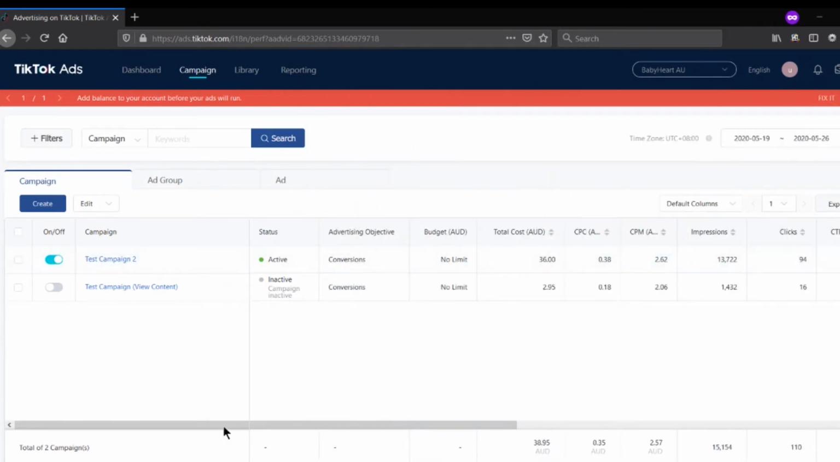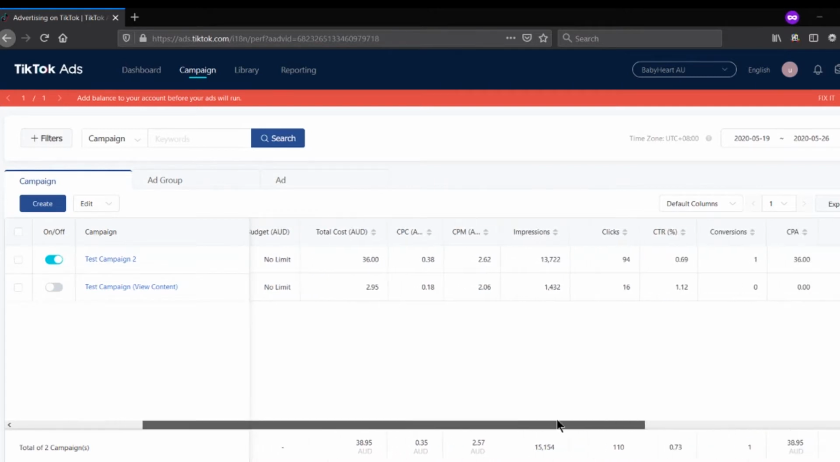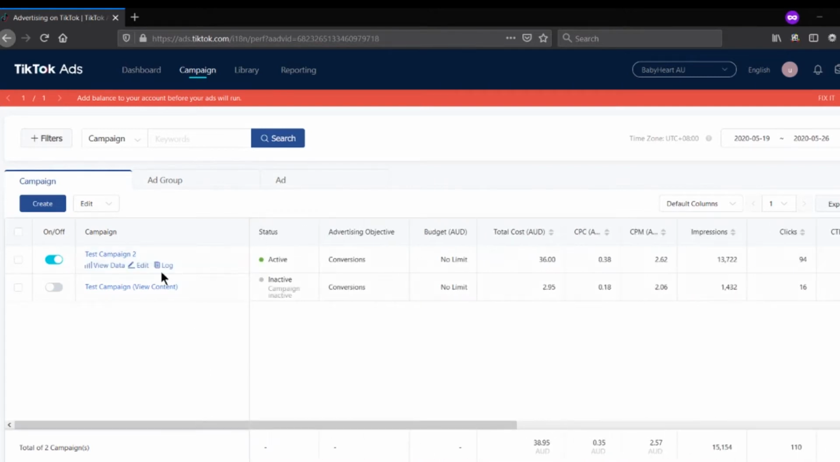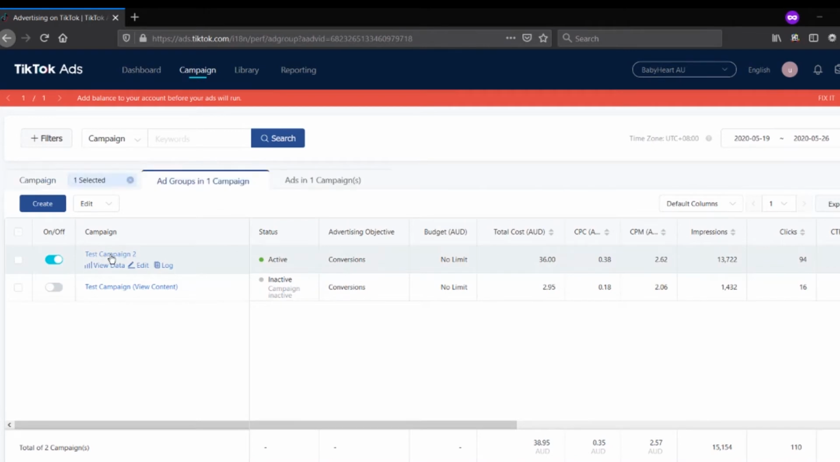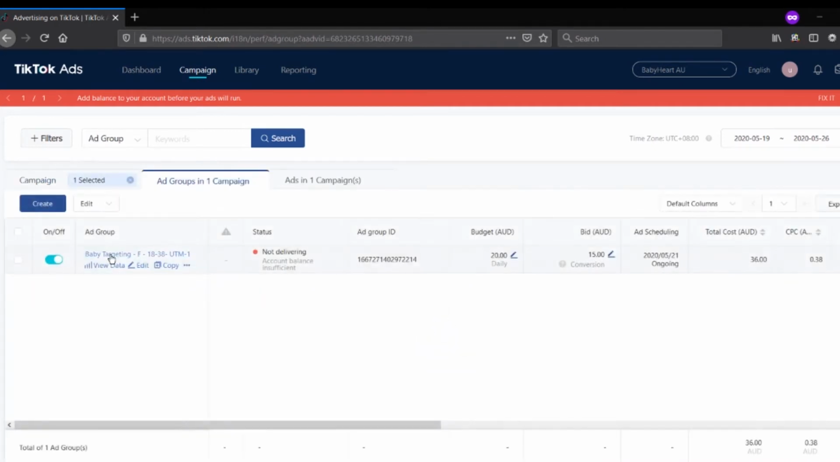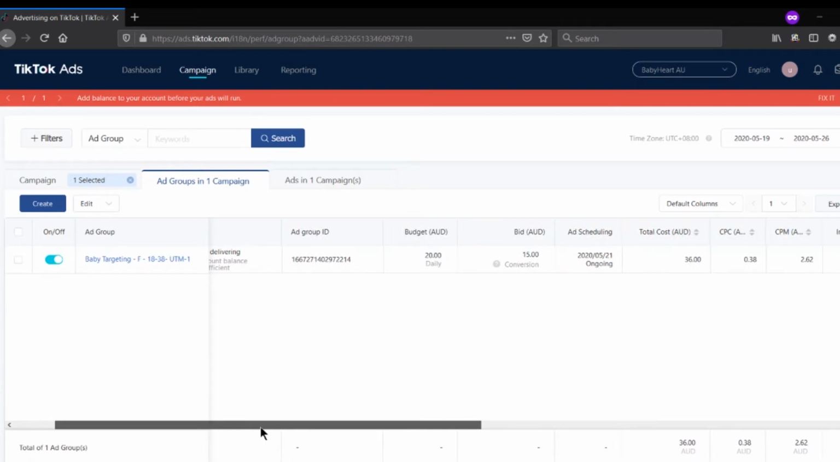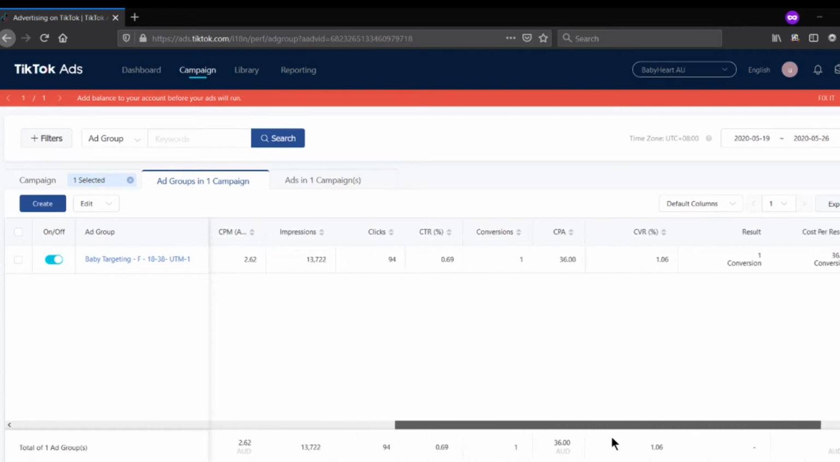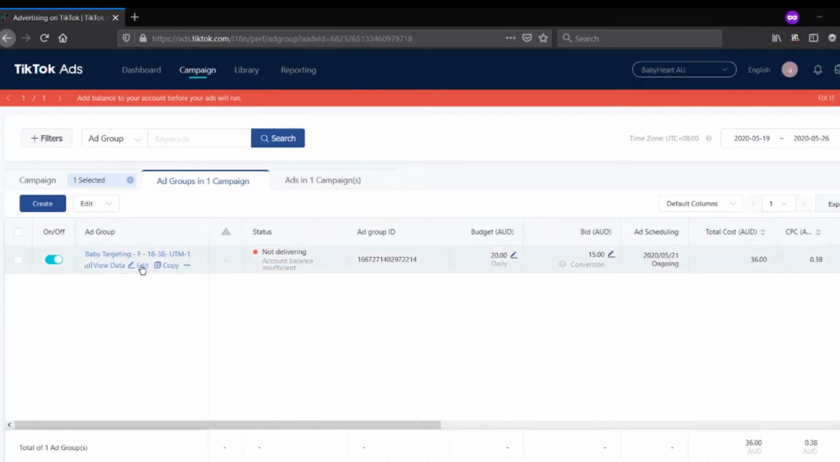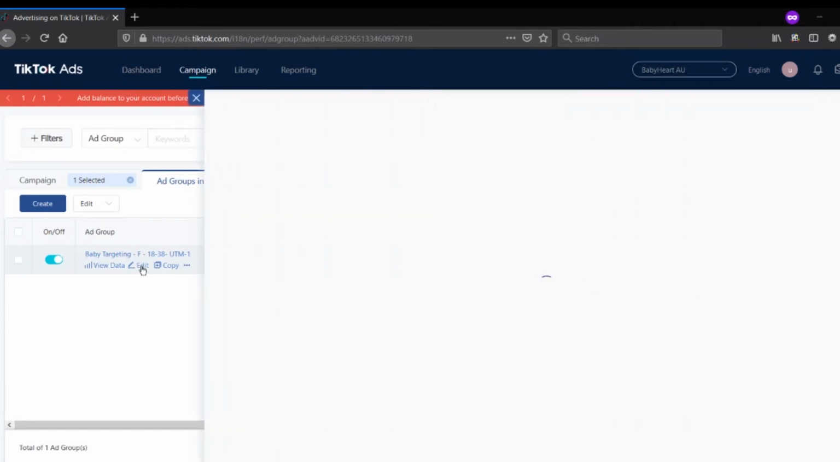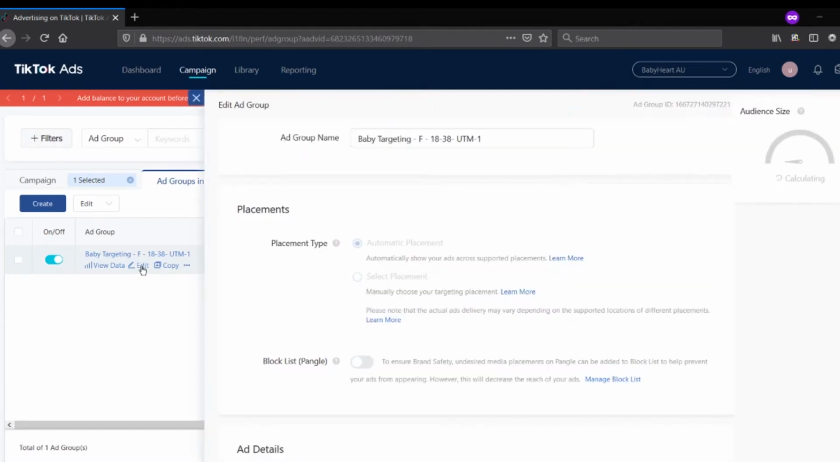So at the campaign level, you can see all the metrics here: impressions, clicks, conversions, and the cost per result as well. So if you go into the ad set view, or ad group should I say, stealing some terminology from Google, this is where you set your targeting. This is where you set your bid. Now it is important to note that TikTok doesn't have automatic bidding, it only has manual bidding at this stage.